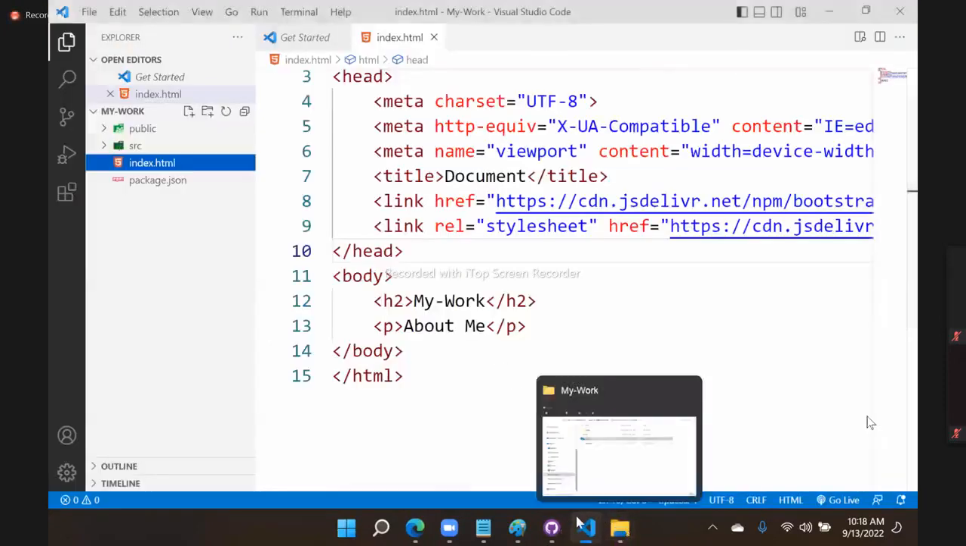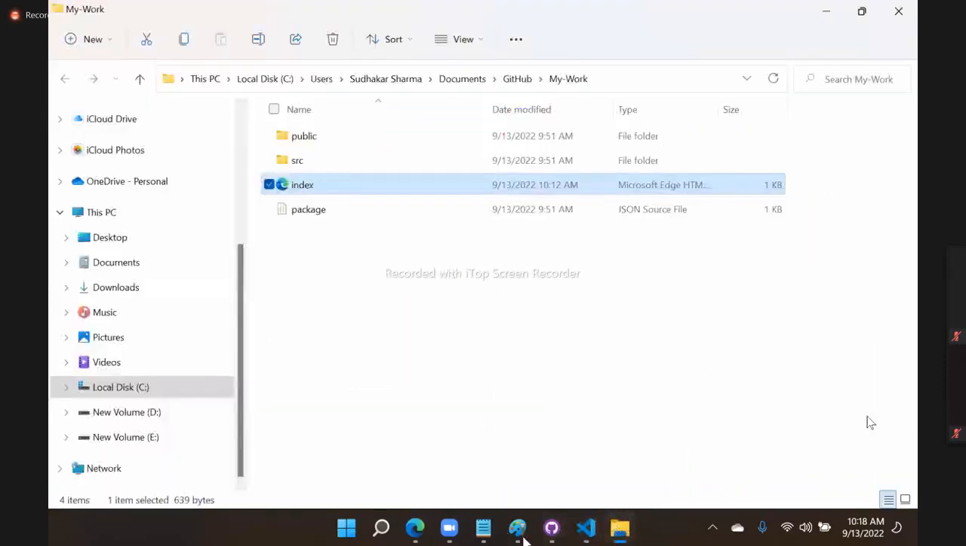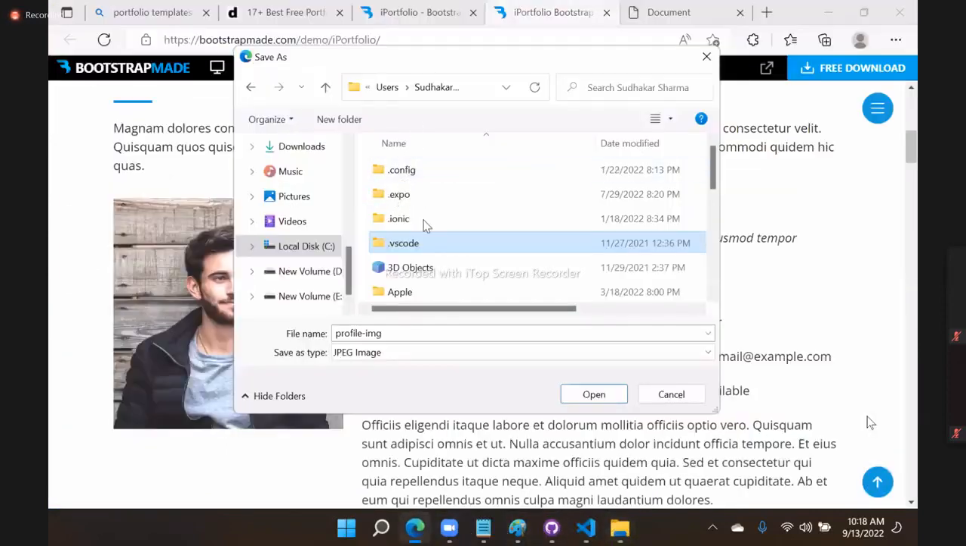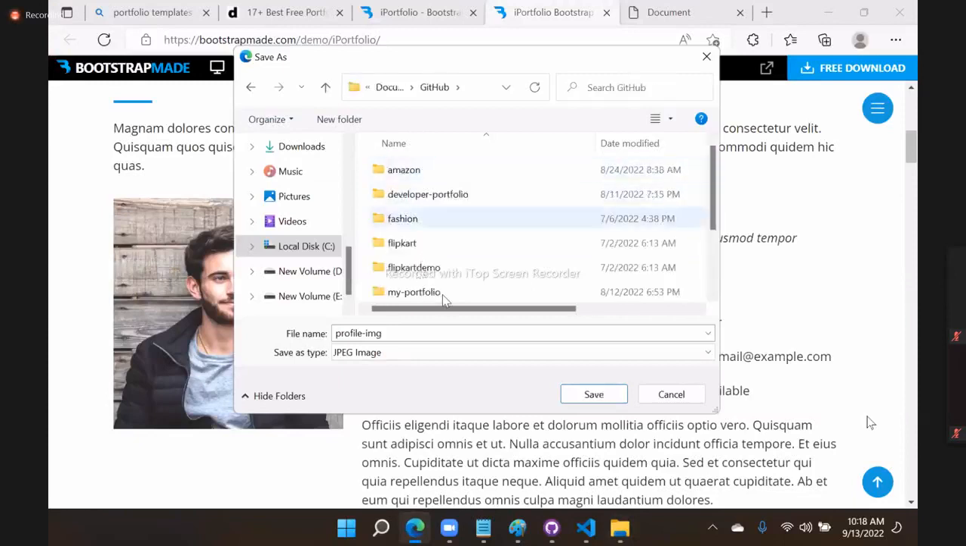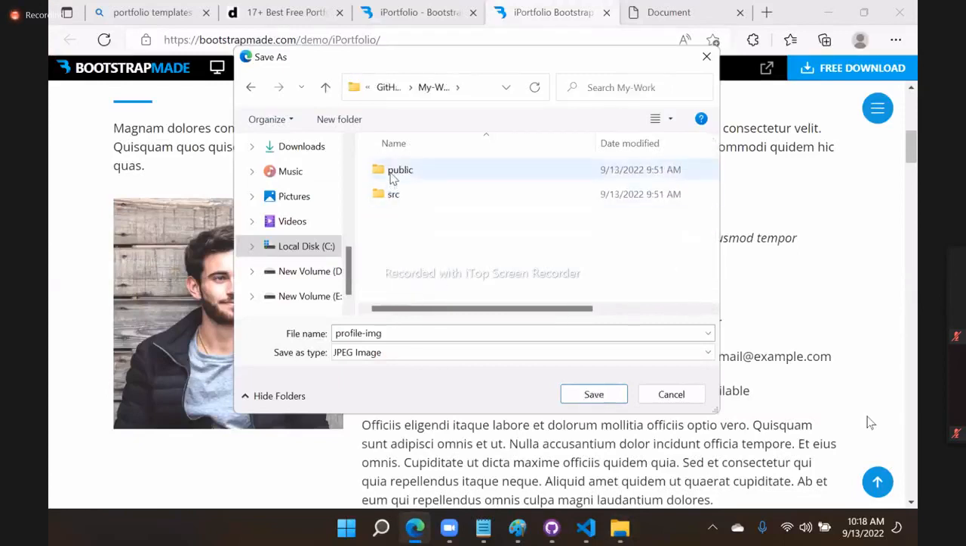I'm saving here, yeah. In documents, GitHub, in that my work, and in my work, public. We are keeping some profile image, or simply profile.jpg, profile.jpg, and save this.